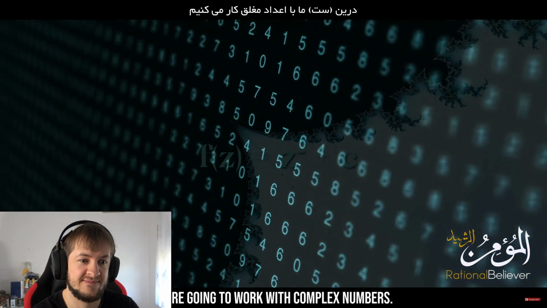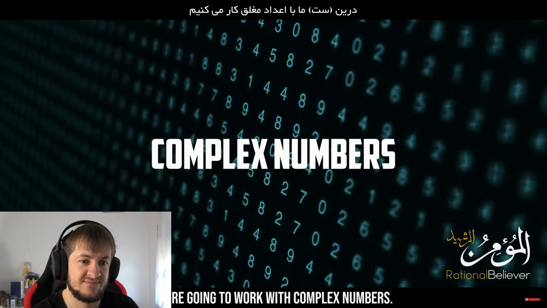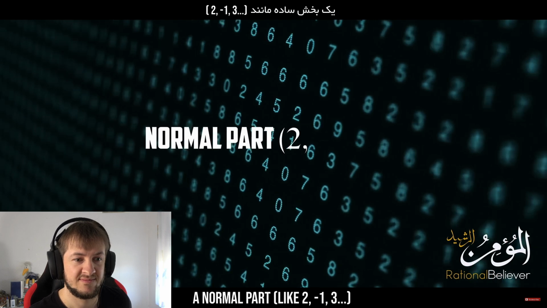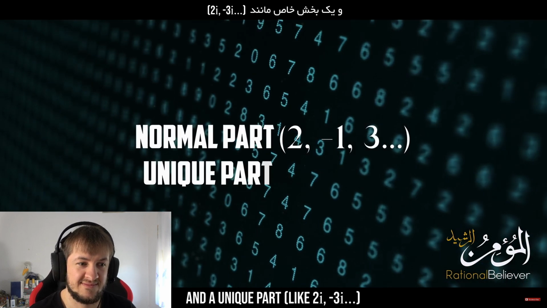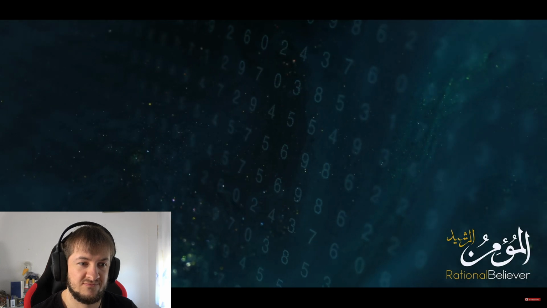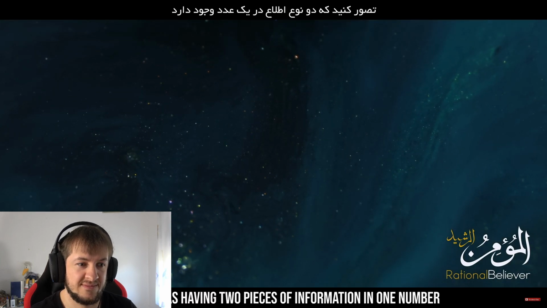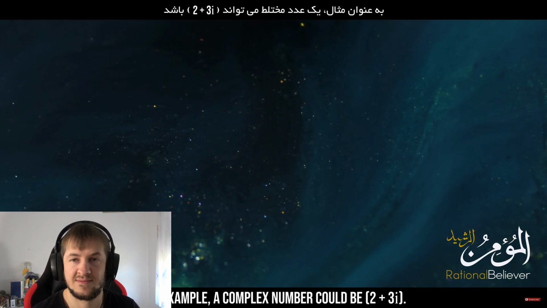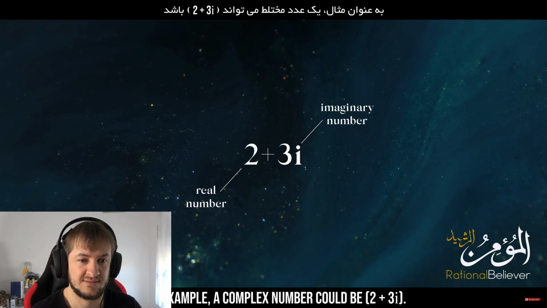We're going to work with complex numbers. These numbers are made of two parts: a normal part like 2, -1, 3, and a unique part like 2i, -3i, and so on. Think of it as having two pieces of information in one number. For example, a complex number could be 2 plus 3i.